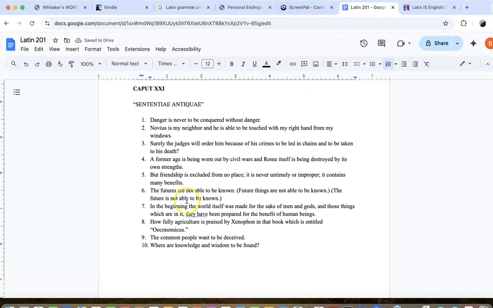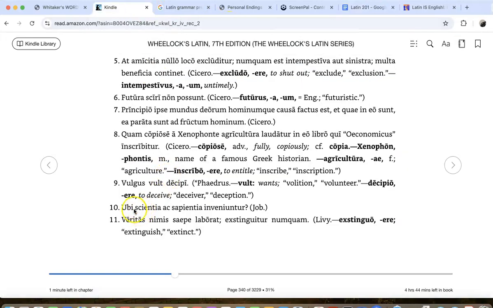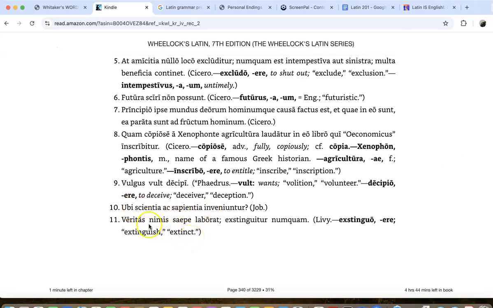So we had some tricky ones that started off really easy, then we had some challenging ones, but these last couple are fairly straightforward once we know the vocab. And the last one, where we get the word truth.